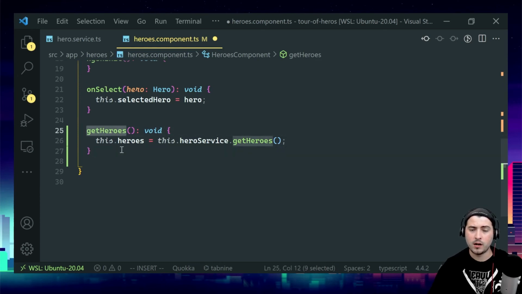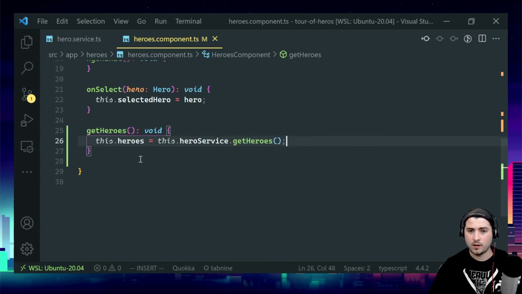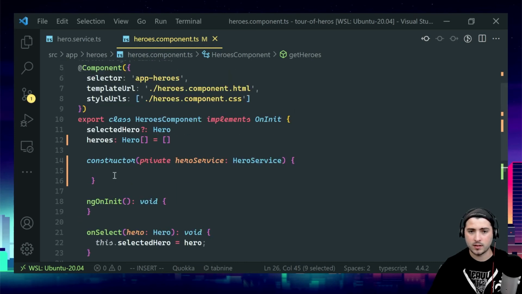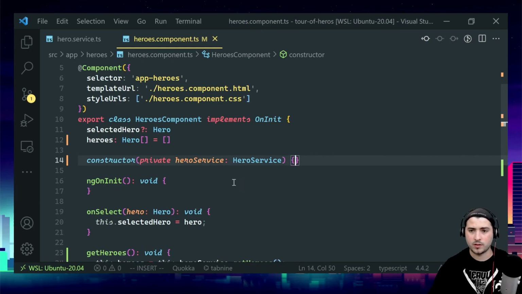So now our heroes component has a getHeroes method. And whenever that is called, we are gonna set heroes to whatever the hero service returns, which at some point I assume will become an asynchronous thing, but for now it's not. So maybe we're not putting anything in the constructor here then. I'm just gonna remove that.